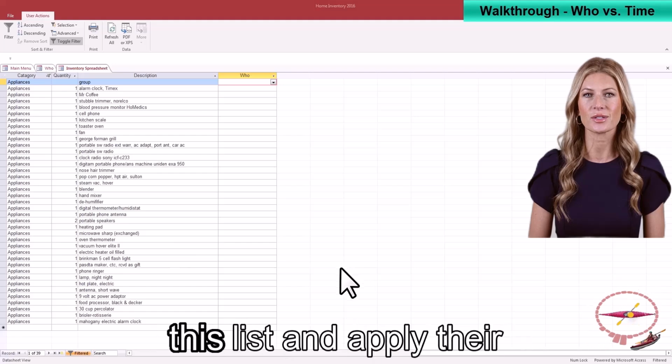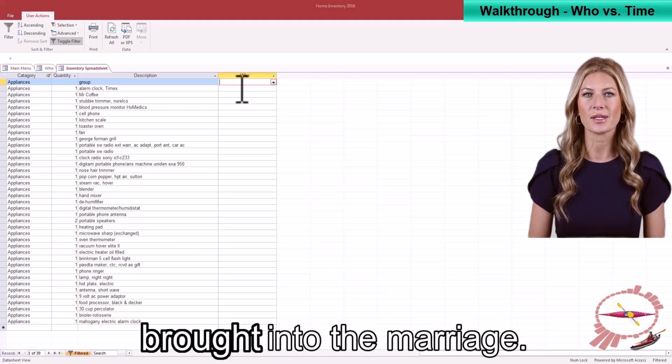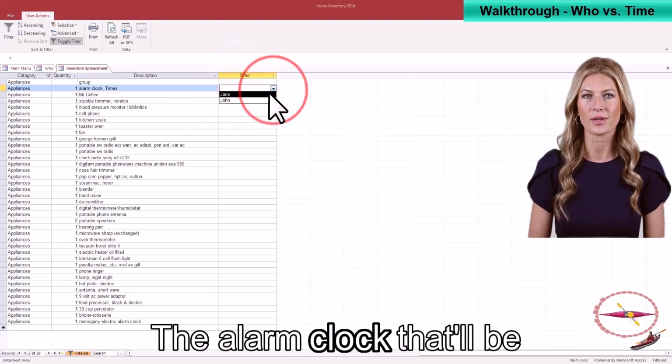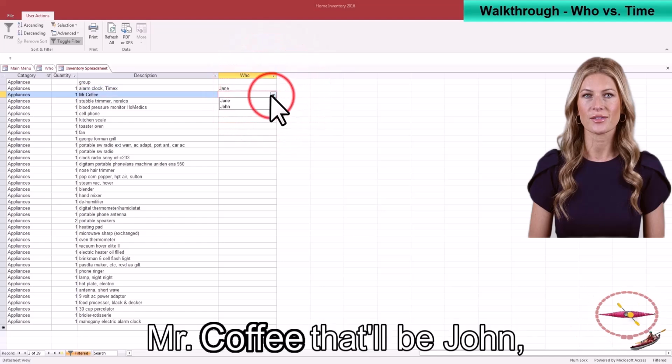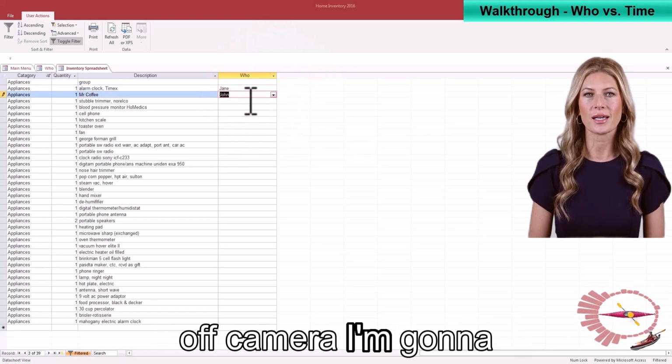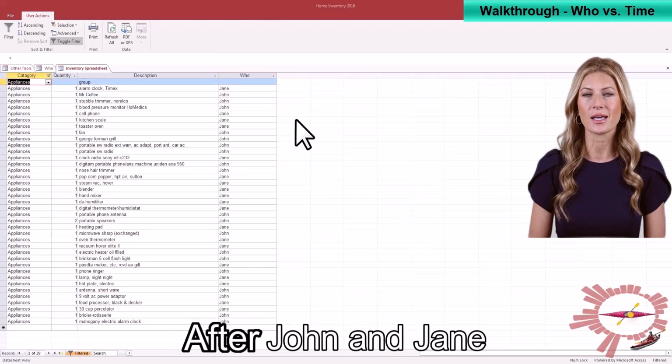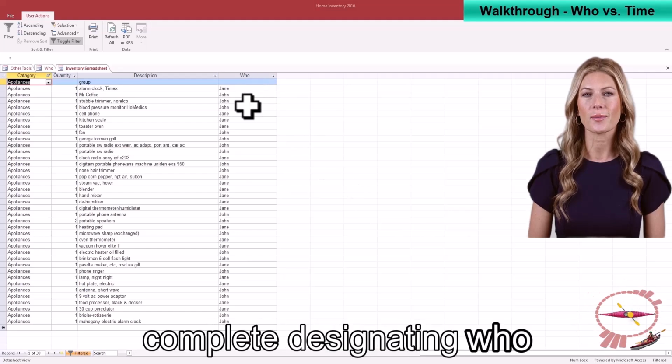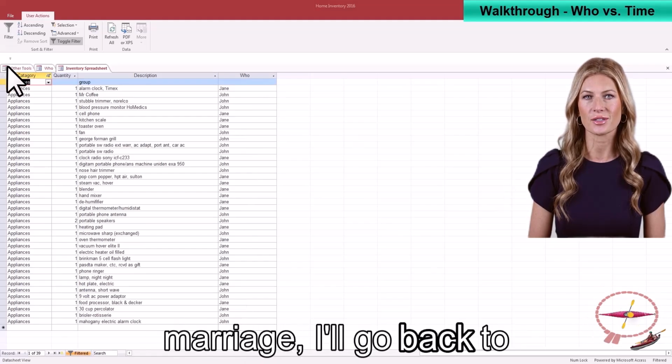Next, they will go through this list and apply their name to the item they brought into the marriage. The alarm clock, that'll be Jane. Mr. Coffee, that'll be John. Off camera, I'm going to complete this process. After John and Jane complete designating who brought what into the marriage, I'll go back to Other Tools.